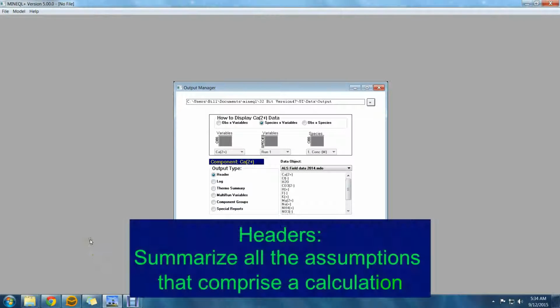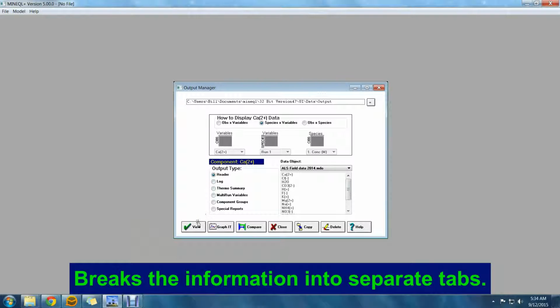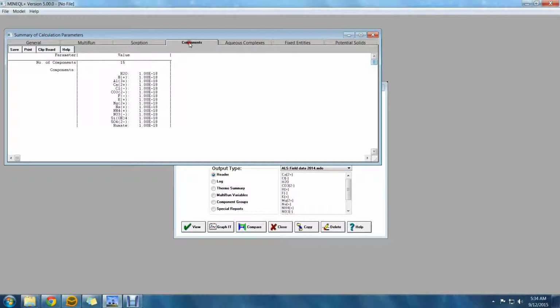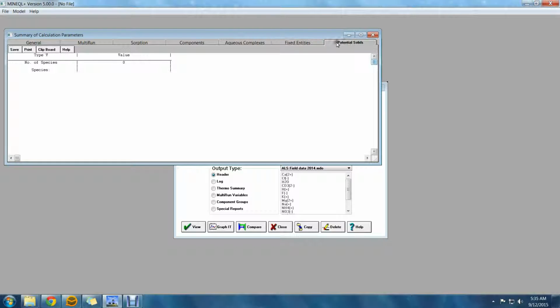Headers are a summary of all the assumptions that went into a calculation. A header breaks the information into separate tabs so you can see general information like assumptions on pH, temperature, and ionic strength, the multi-run information, the presence of surface adsorption models, if any, what components were used in your calculation and their initial concentrations, and what were the aqueous, fixed, and solid species for your system, along with their log K and enthalpy values.